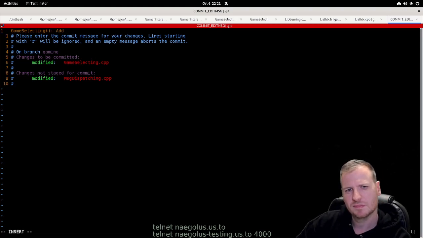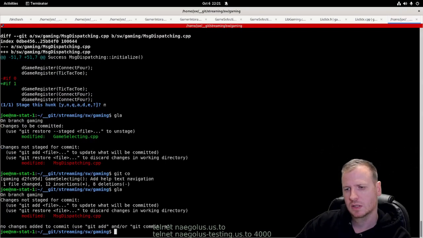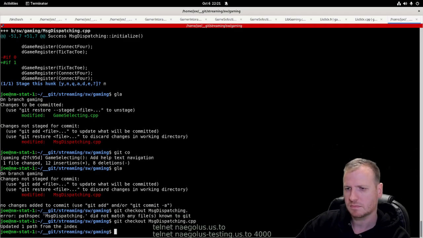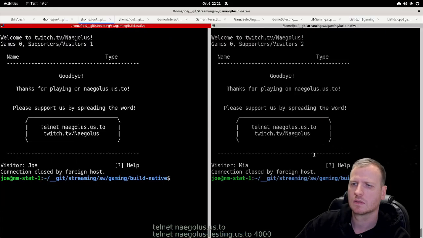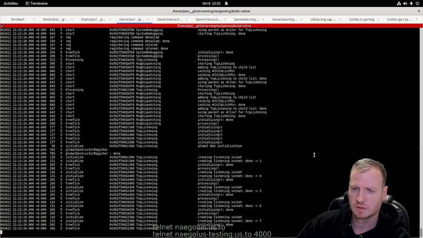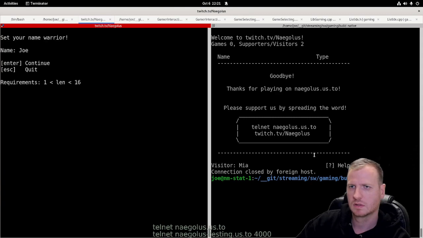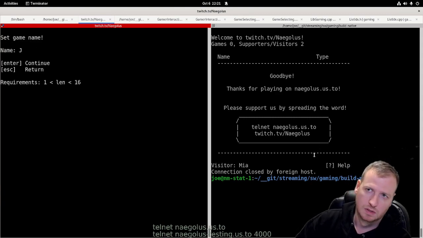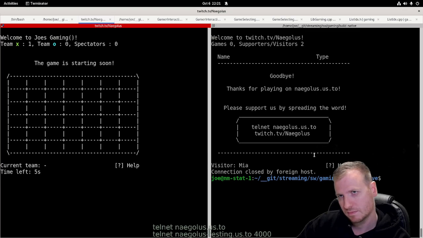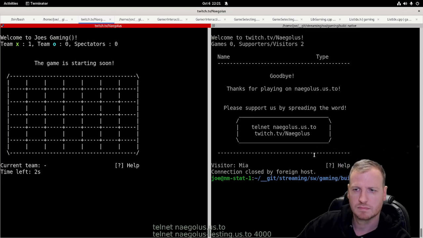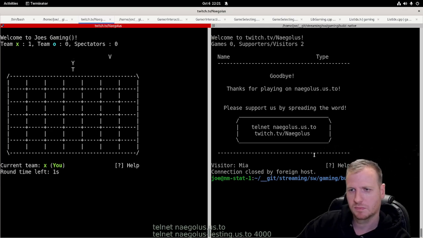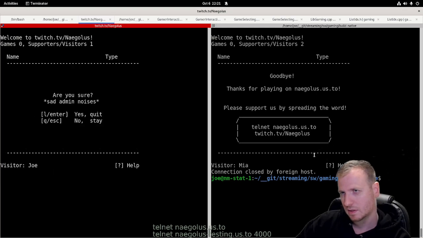Add help text navigation. So the other stuff is working, hopefully.